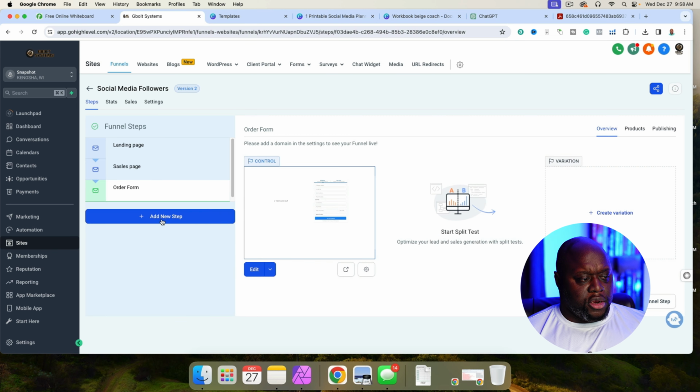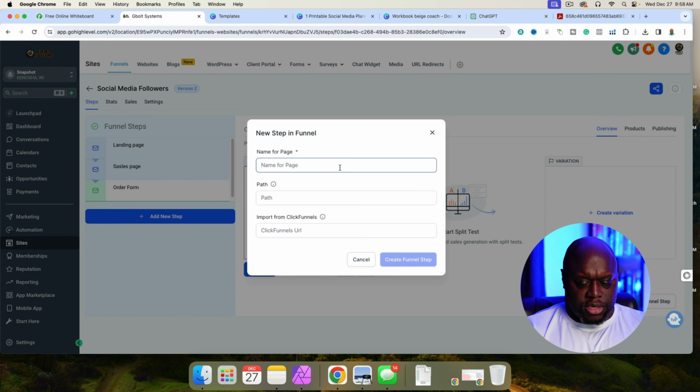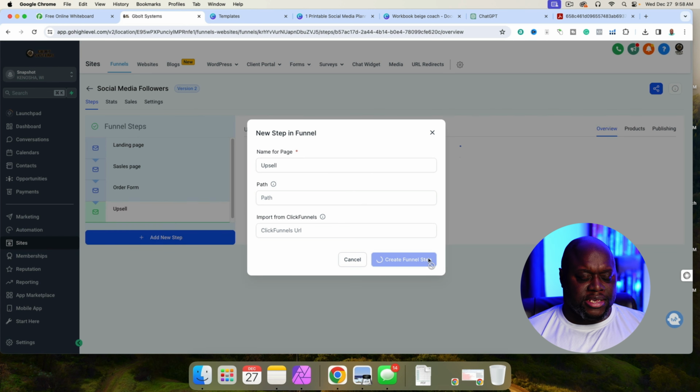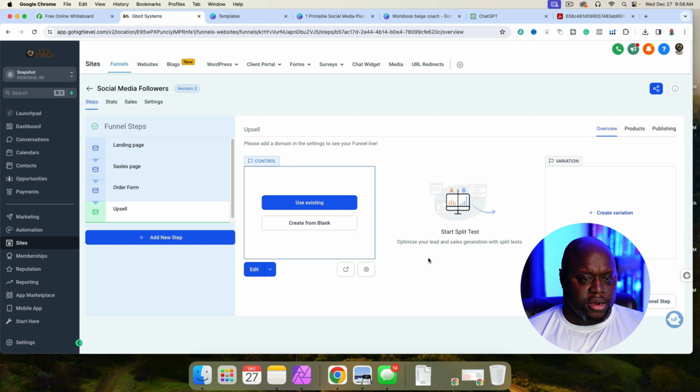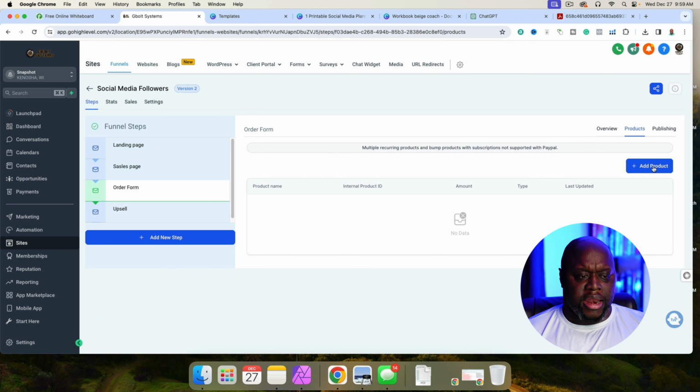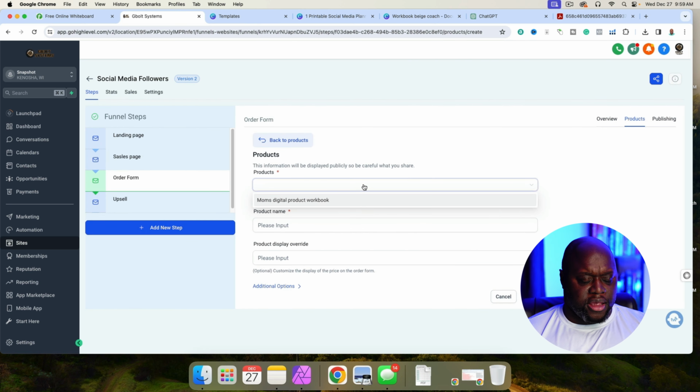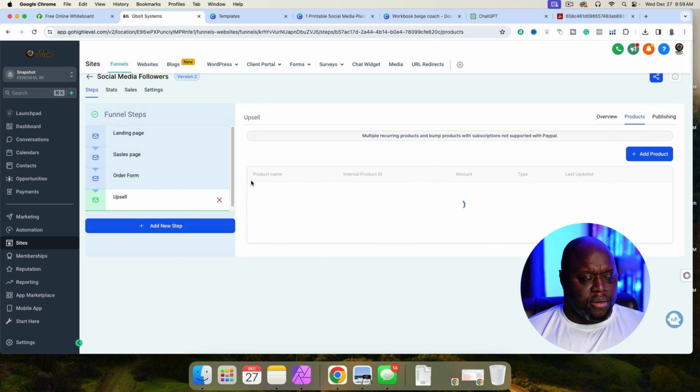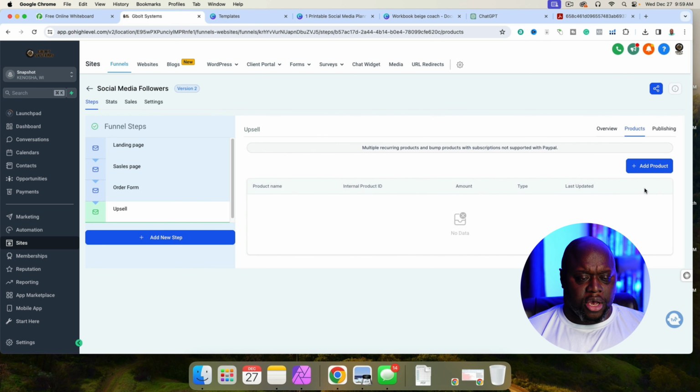All right, so we're going to do add step, and we're going to call this upsell. Now, the only people that will see this upsell page are people that have successfully paid for the original product. All right, so the one thing that I want to show you is if we go back to order form, we can go to products here. We're going to click on add product, and this is where we would add in the social media product. But we can't add it right now simply because I don't have Stripe or PayPal connected. But this is where you would add in the form. You would come to upsell, and then you can add your upsell product.